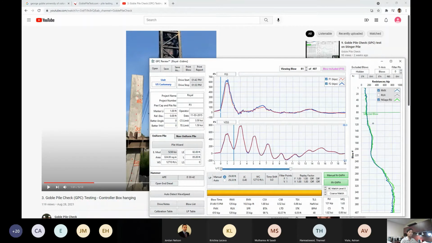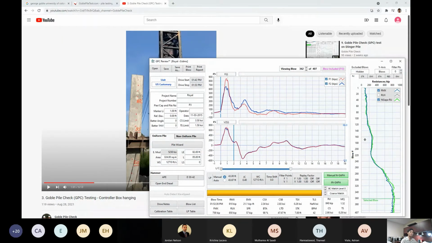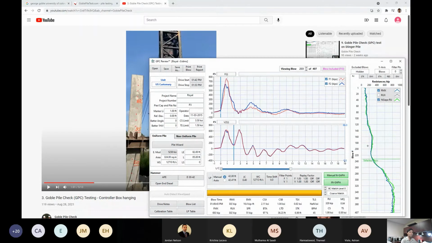So you can do different blows here, or you can use the page down and page up. So I'm pressing page down on my keyboard, and it's going downward per the graph, per the plot here. And when I hit page up, it will go upward on that graph. And on this vertical plot, you have resistance. So this is the signal matching method, instant signal matching results.